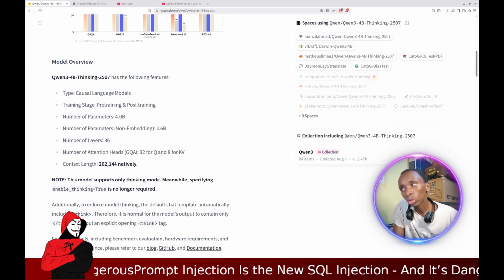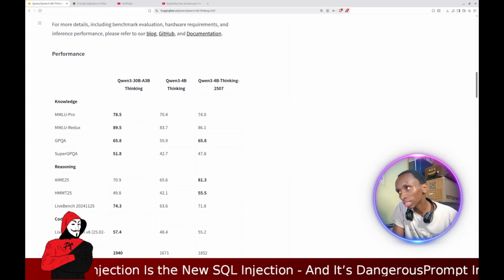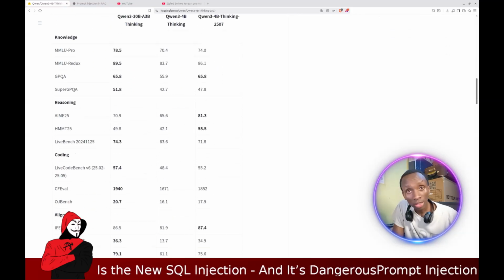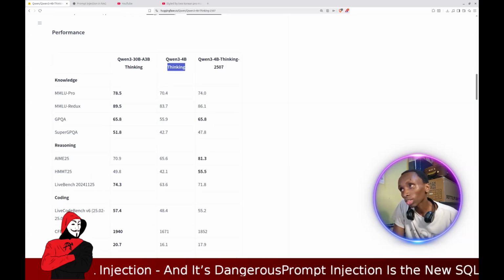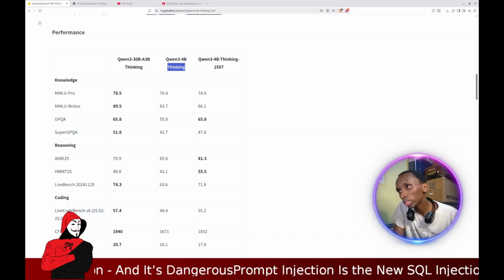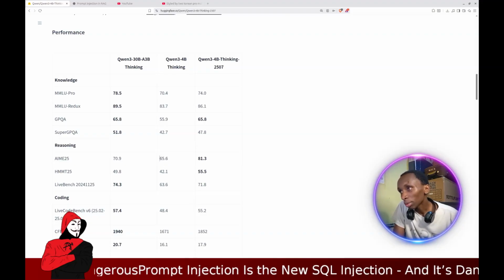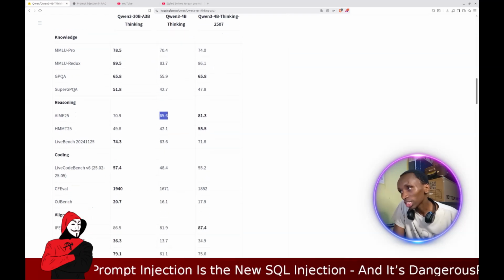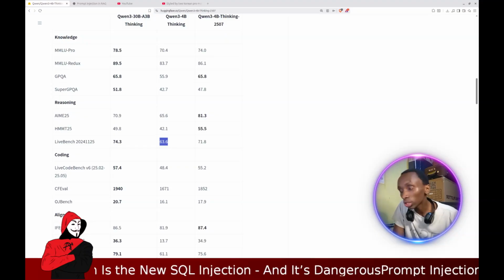The model card is going to tell you basically the components of the model, its performance, its strength, compared to other models. Notice that this one has got thinking capability. So you can see the knowledge is at 70.4. Then the reasoning capability at 65.6. Arena benchmarking 63.6. It fares quite well, so it's a good model.